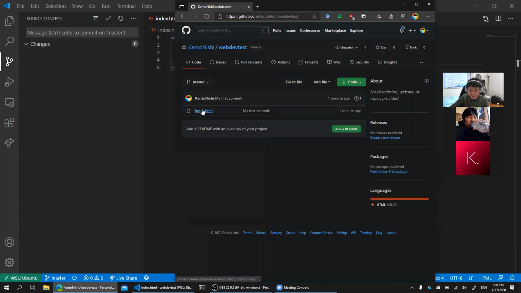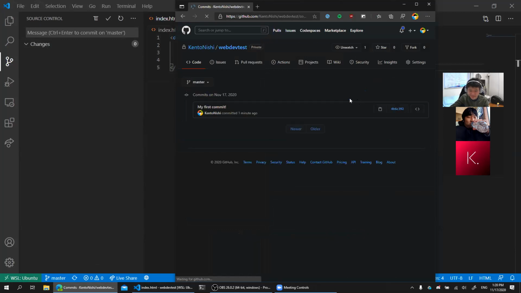There it is, index.html. And there's a history button over here. If you click that, you can see the timeline of all your commits.